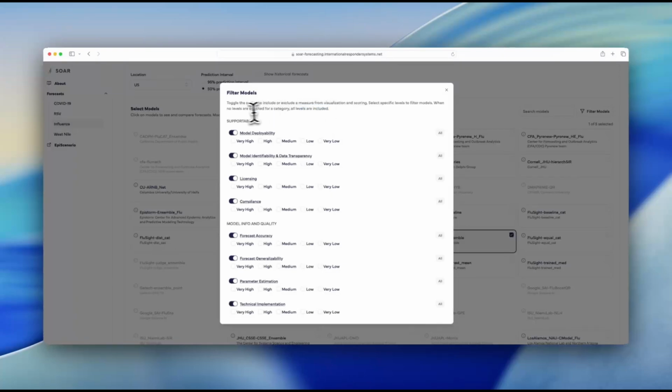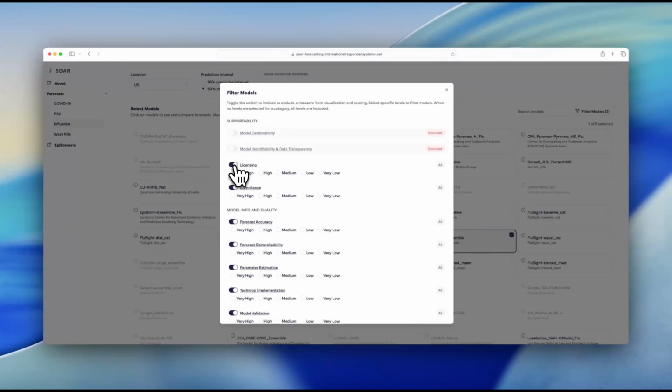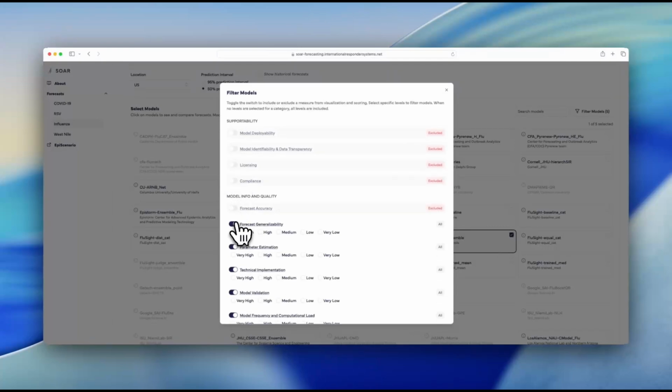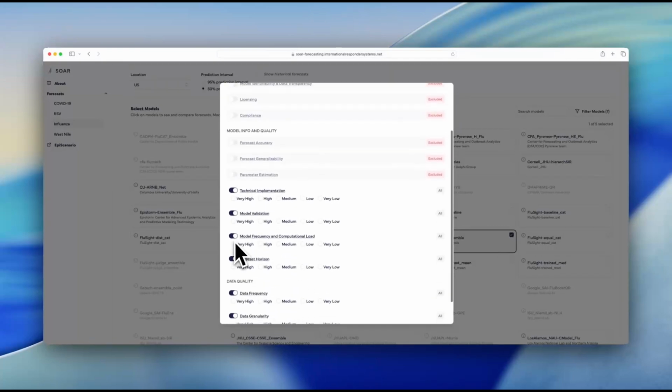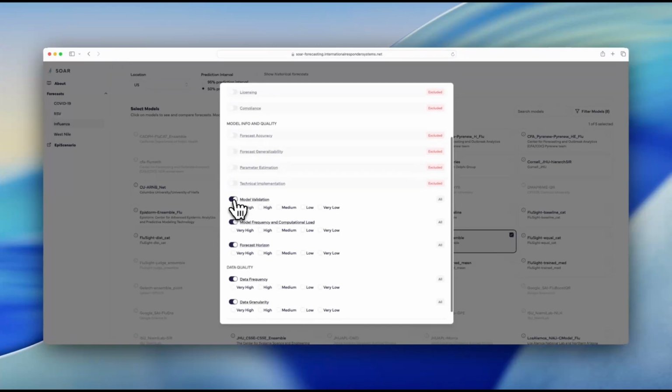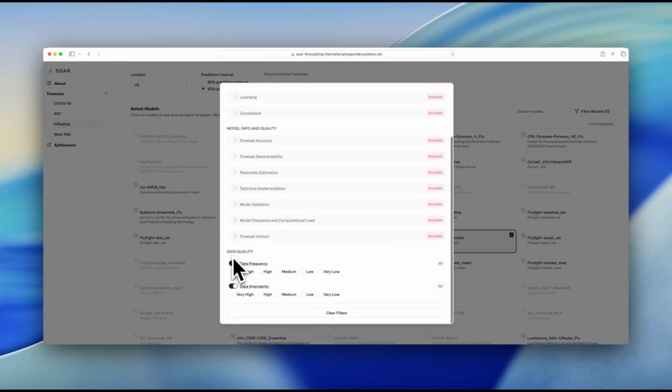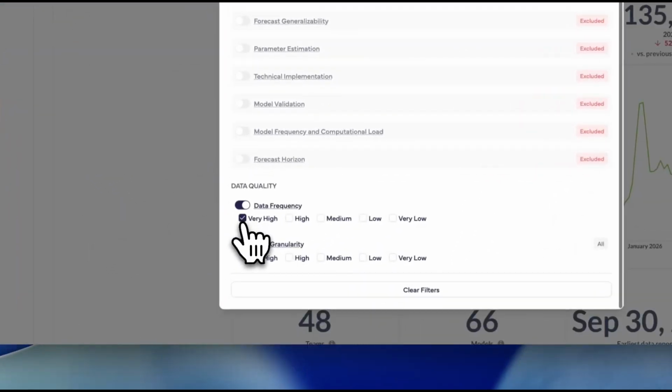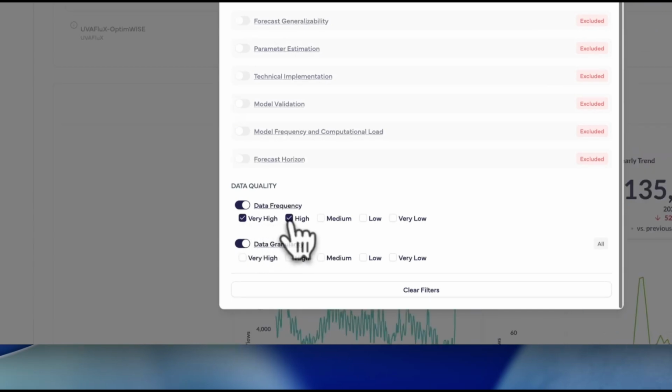Toggle the switch to include or exclude a measure from visualization and scoring. Then select specific levels to filter the models. The Filter Models feature allows users to narrow down their search by the model's level of performance across a criteria of interest. For example, if users wanted to forecast models only based on their level of data quality, they could toggle off all of the filters, except for data frequency and data granularity. They would then select the level of performance of each criteria from very high to very low.